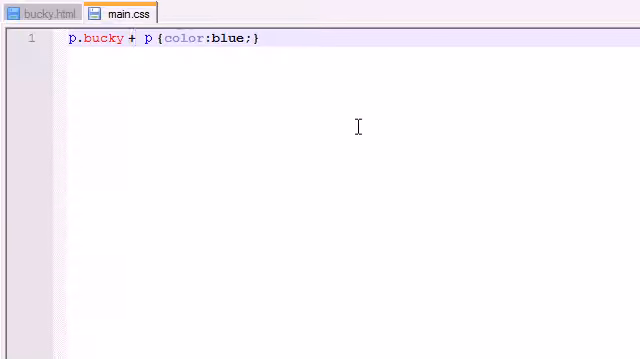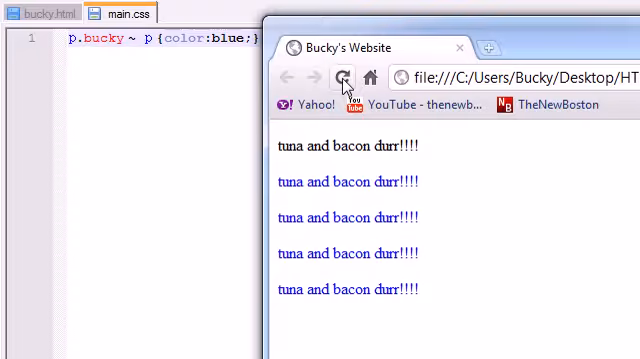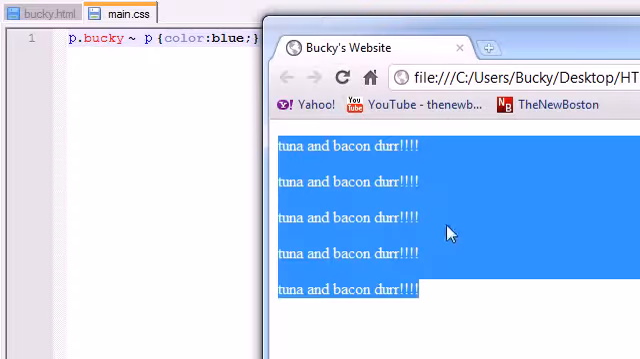And the last rule I want to talk to you guys about is this little thingy right here. I don't even know what it's called. I think it's called a tilde or something. But basically, it's very similar to the plus sign, except it doesn't need to immediately follow it like it did with the plus sign. For example, if we refresh this right here, we see that the same effect is happening.